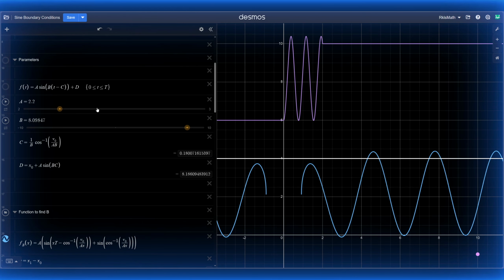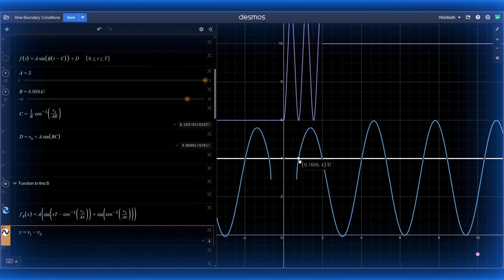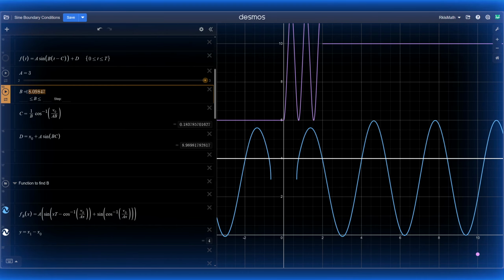So maybe an amplitude of 2.2 was not the best. Let me bump this all the way up to 3. And you notice now that we're going to get this intersection right here, an intersection that we did not have before. It's the intersection that's closest to the origin, the smallest possible positive value for B, 0.7608. And there we go.